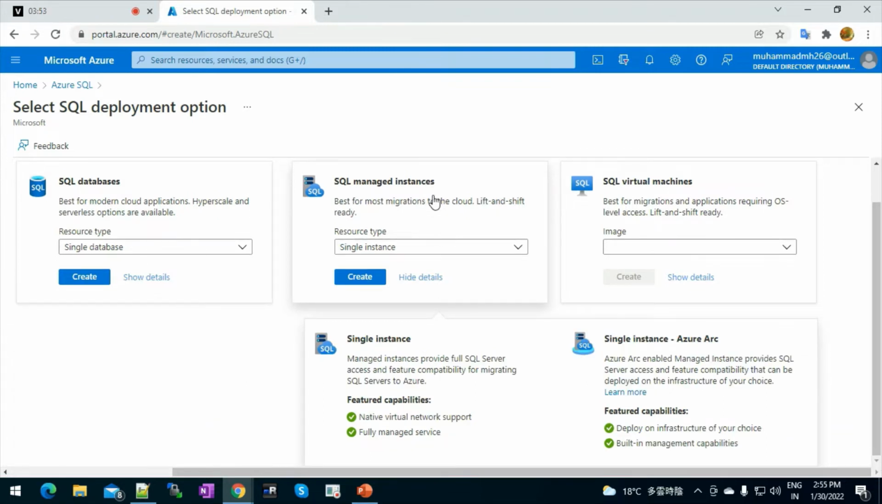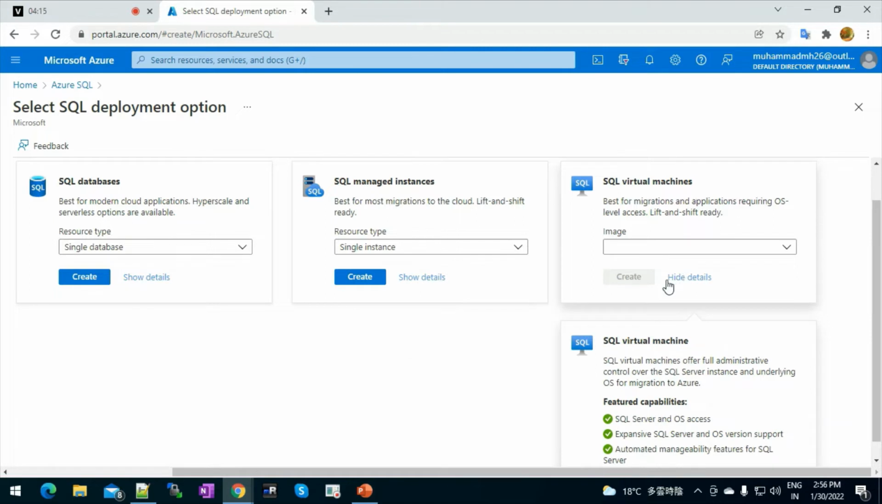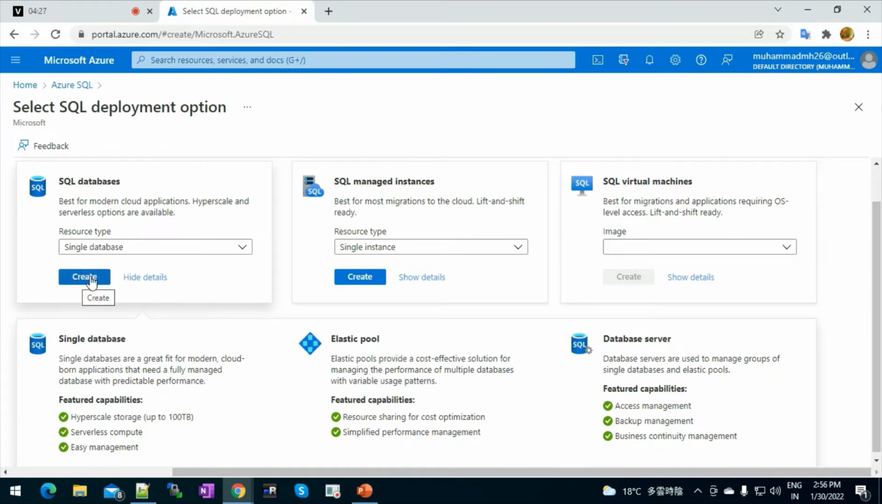Not only for SQL database, Azure provides this for the other services too. When you select a service, you can understand what type of features it provides, and what the difference is between the other services. What is managed instances? What is virtual machines? It's SQL Server with OS access. As I said, we can use it for legacy applications. Now we are going to create an Azure SQL database. I'm clicking create on single database.